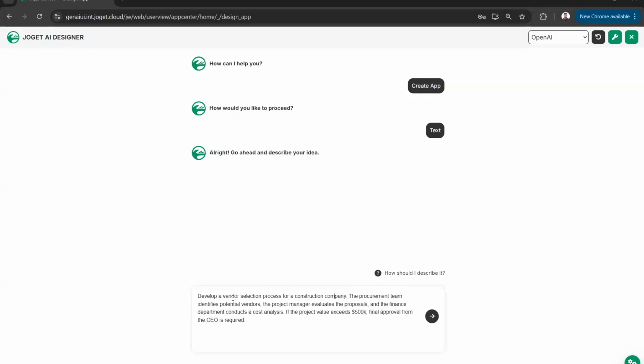But what I am trying to show you here is I am giving a small app description, plus I am also giving who all will be the personas who would be evaluating that. One will be the vendor, one will be the project manager, the finance department, and at the end I have also given a condition.